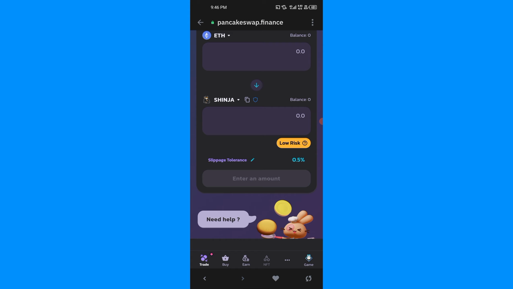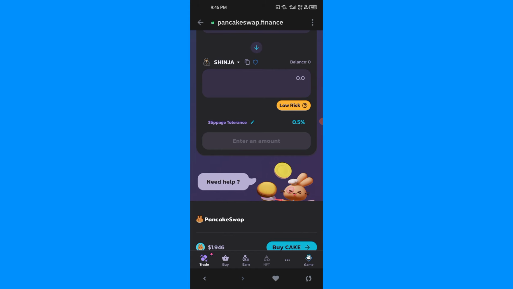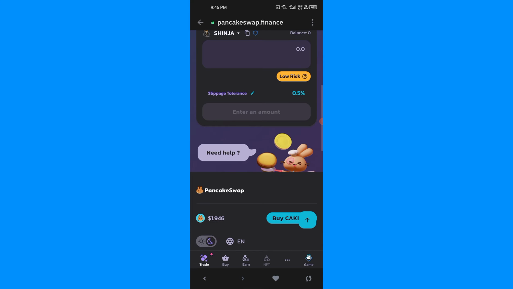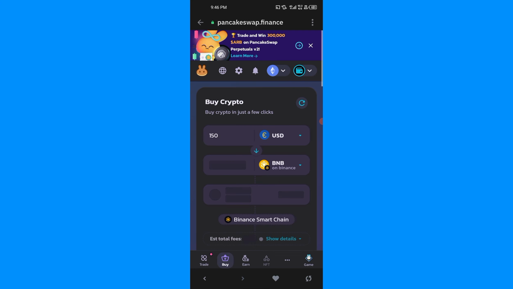Then the next thing you do is to enter the amount that you wish to convert before buying. So after that, you tap on the buy button here, buy option there, and then buy your crypto, your Shibnobi.